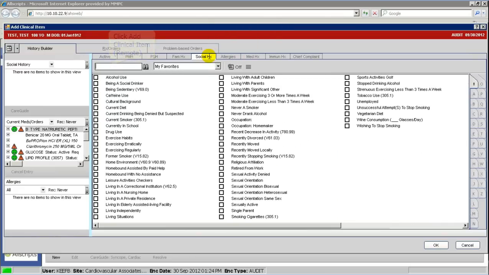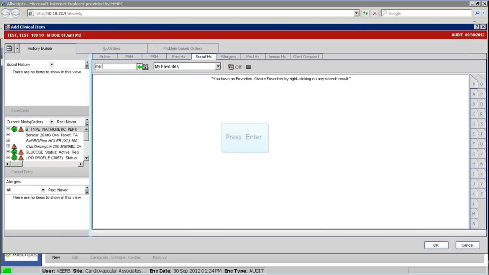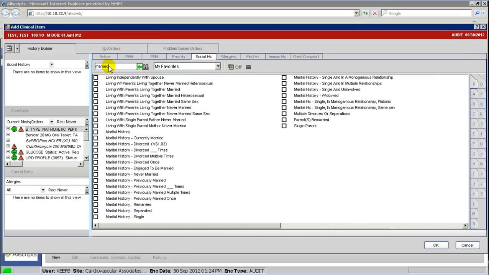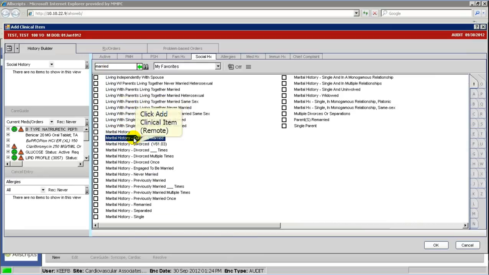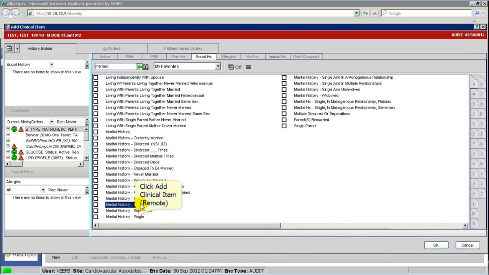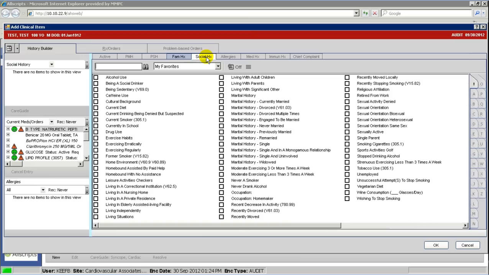If you were trying to create your own problem list and you wanted to have marital history, you could just type in married, and then you'll see every social history problem that Allscripts has available to you for marital history. You could then go through and pick the ones you like by clicking on it, right clicking and adding it as a favorite. I'll just quickly go through here and add ones that I like. And now when I go back to my social history, those ones are back there.